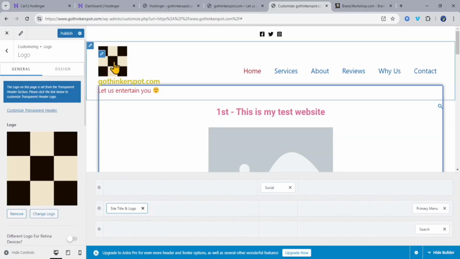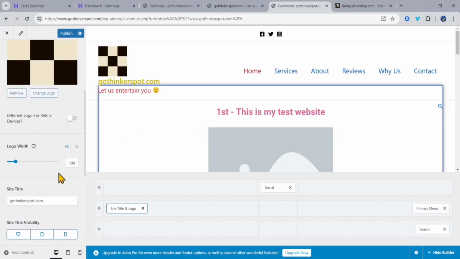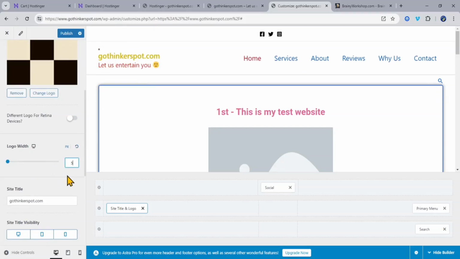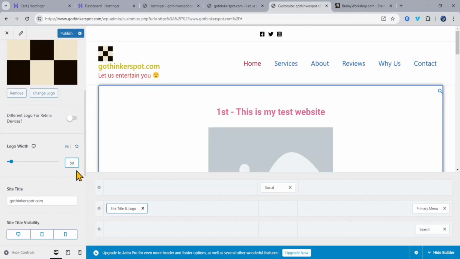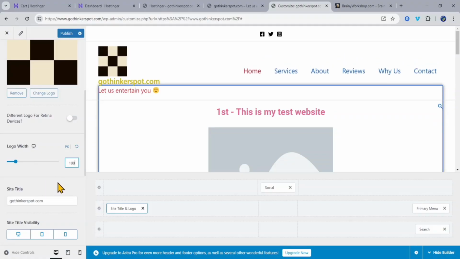It comes exactly the full picture. And if it is too big, sometimes it's too big, you just make it smaller. Just really easily you can make it smaller. Look, logo width, you can make it 100 or 50. Okay? So now I just keep it at 100. Now we have our logo.